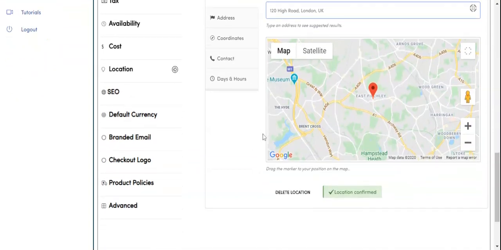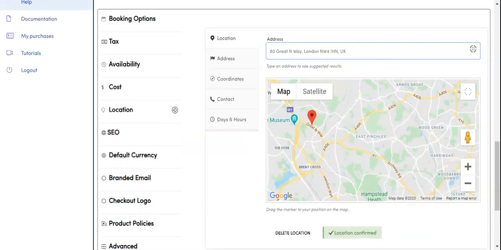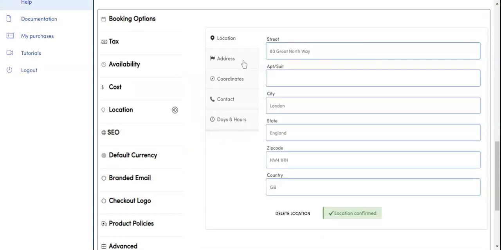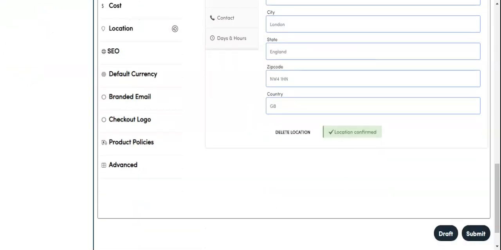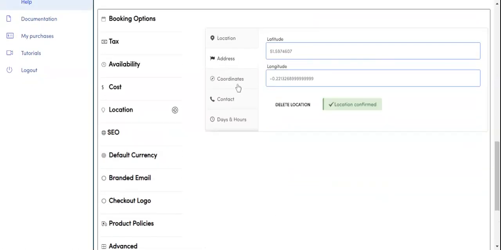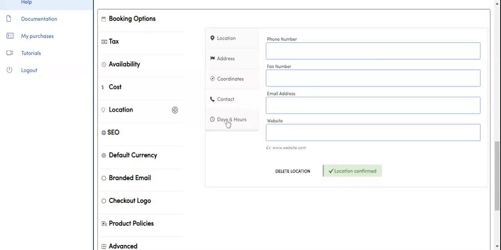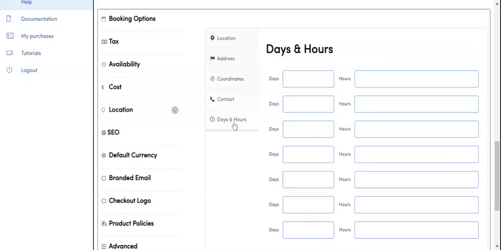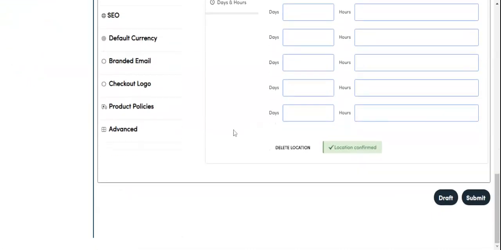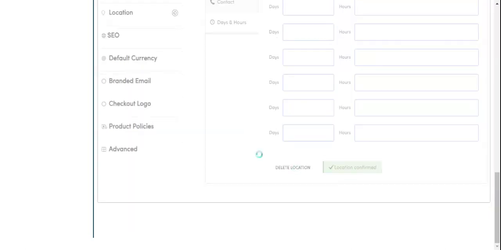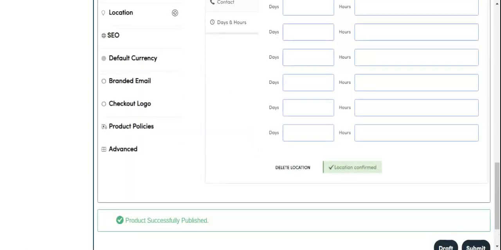You can use this pin and drag it anywhere on the map, and it will automatically type in that address, or you can type in the address yourself and it will be added. As you can see, location here is confirmed, and you can also add other coordinates, contact number, or working hours if you want to showcase that. All right, so let's just publish this gig and see how that looks on the product page.